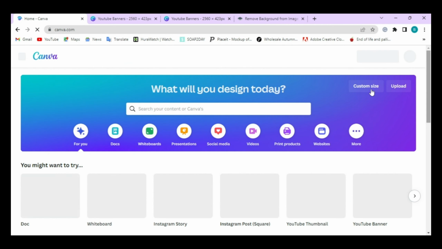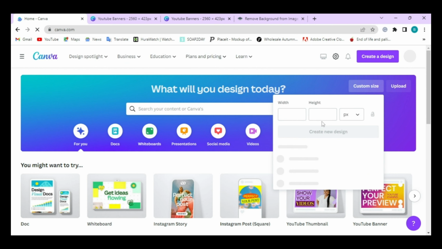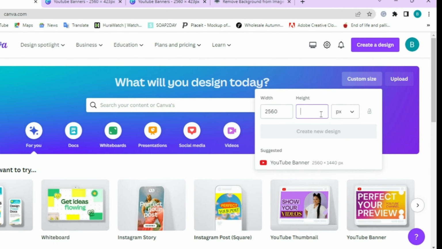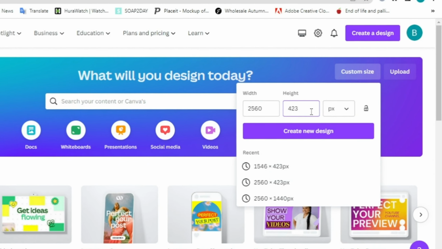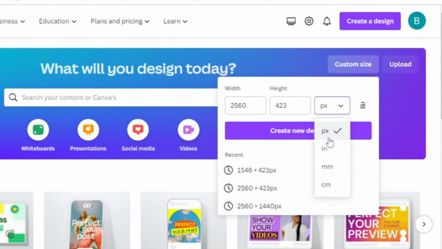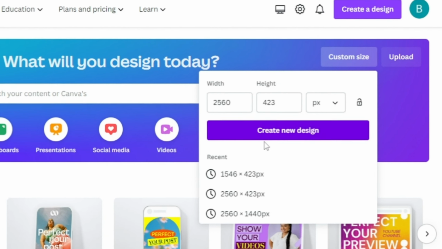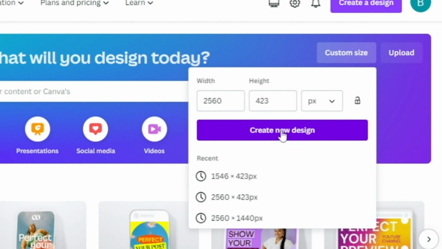Now we're going to go into Canva and we're going to select custom size and we're going to input 2560 by 423 pixels. To ensure your design is in pixels, select the drop down arrow and select PX and then select create new design.